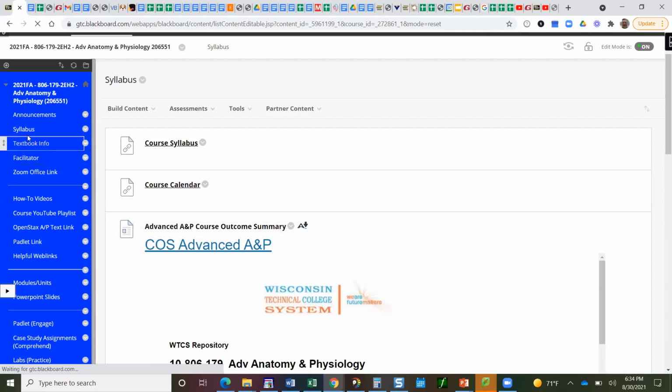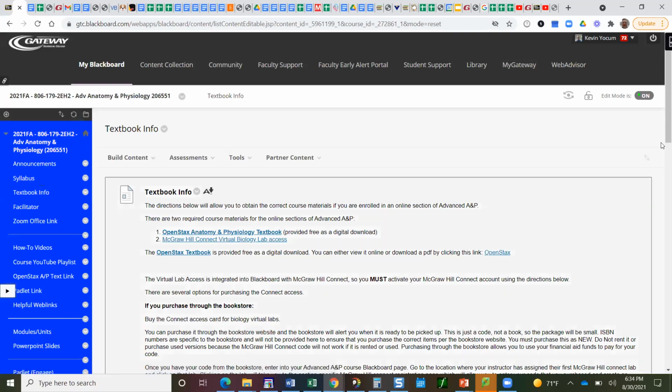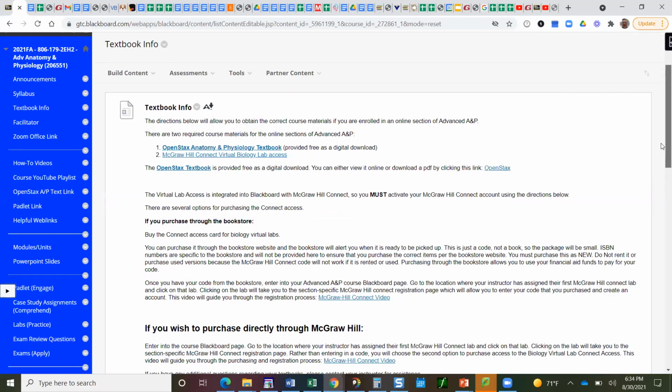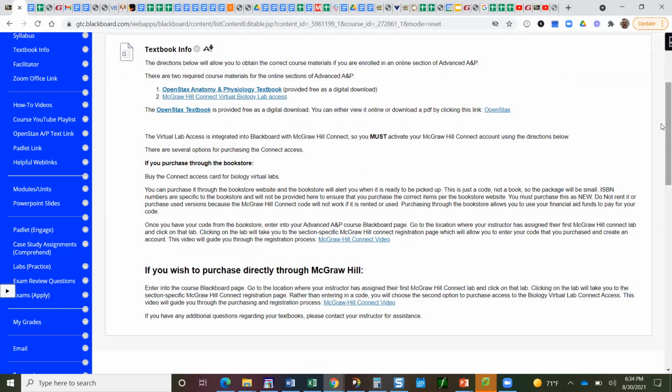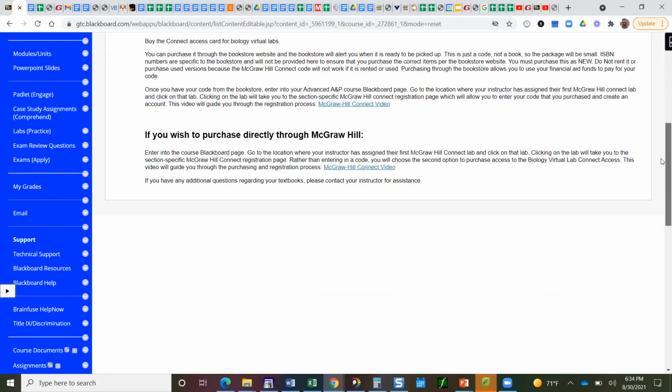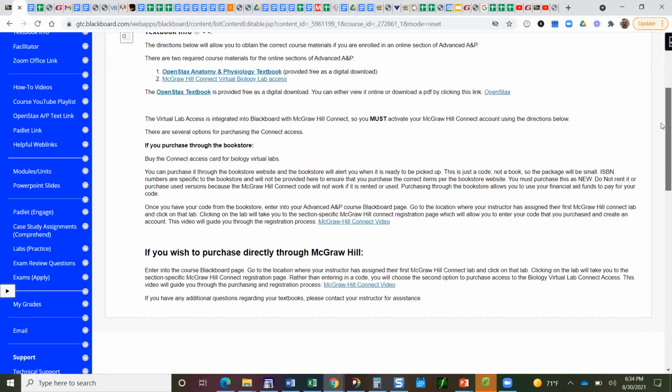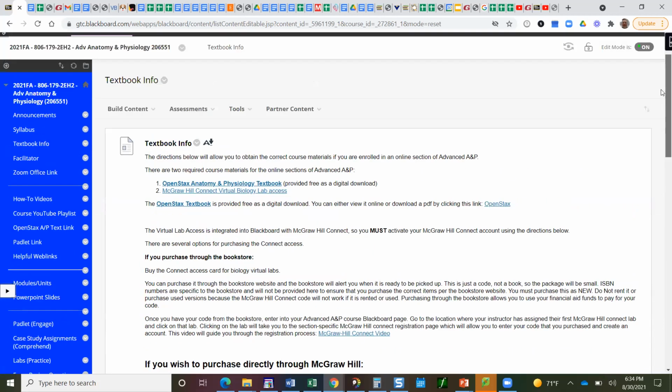That's the syllabus tab. If we click the textbook info tab, it's going to give you the link to OpenStax. It's also going to give you the link and the how-to for getting your McGraw-Hill access. There are a couple hyperlinks in there and videos you can check out if you need a little extra assistance on attaining either of those items.